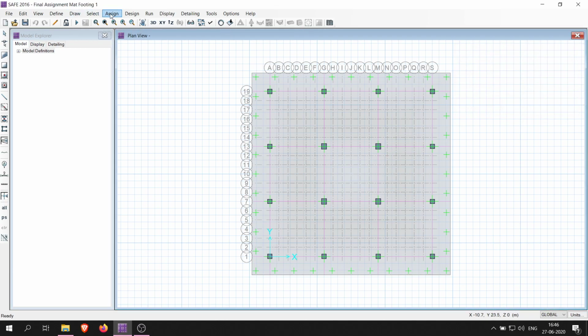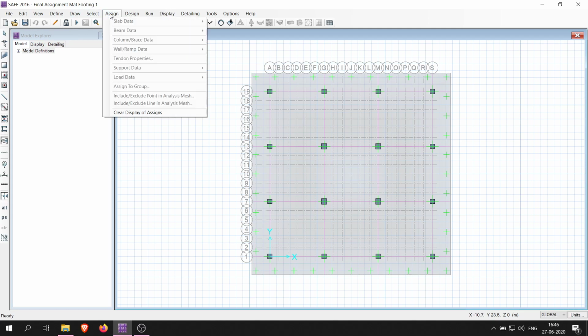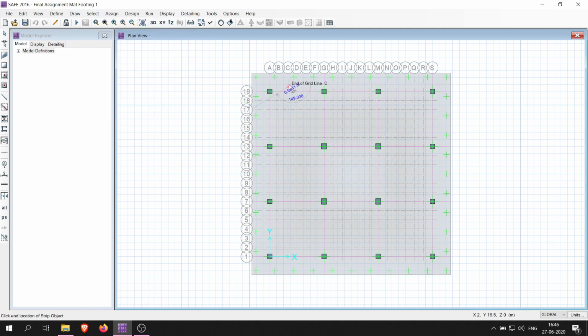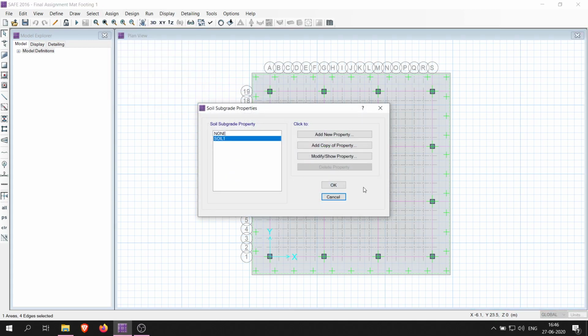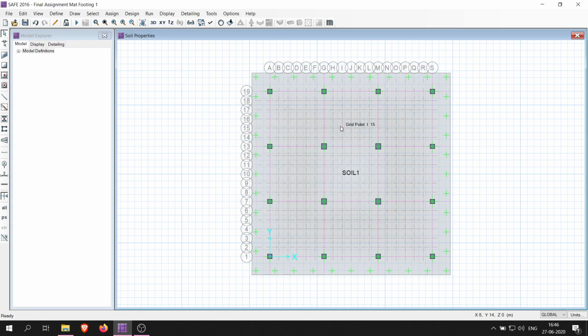Now let's go to assign loads. First we'll click on the slab, go to assign, and assign support data, soil properties, and click soil 1 and okay. Soil 1 will give the soil 1 property. This is the soil modulus, the subgrade modulus we previously defined, to apply to the slab.